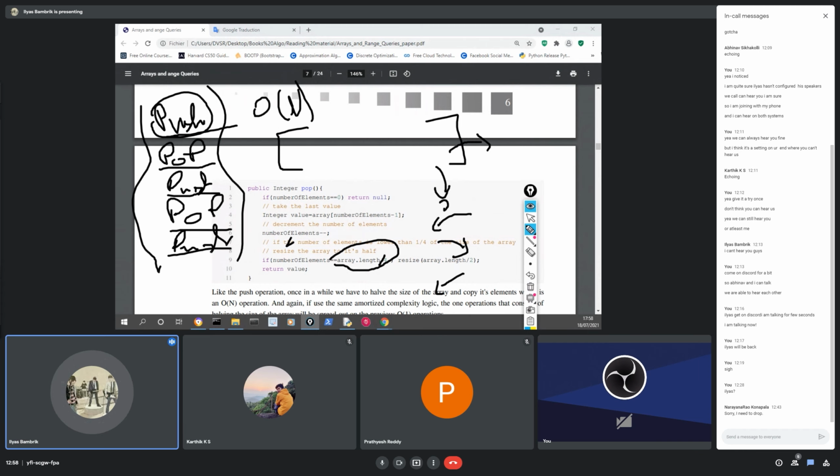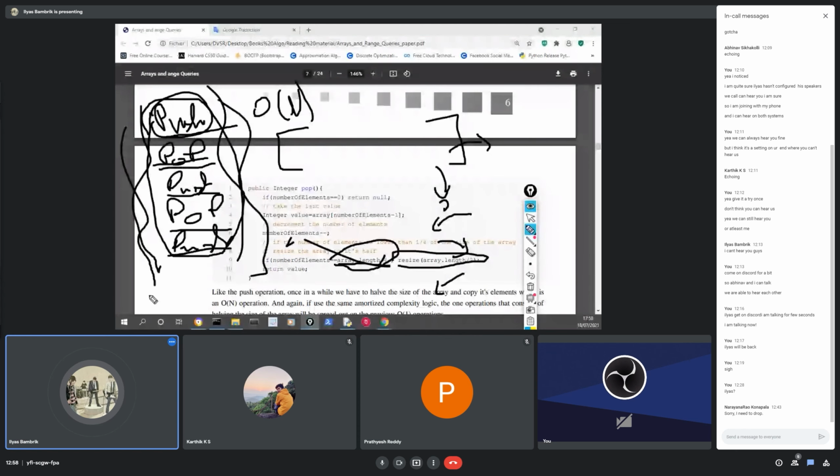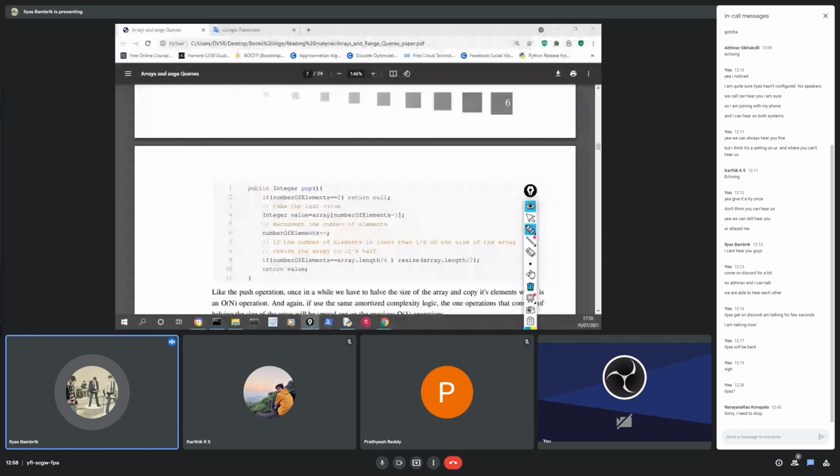Yes, if we resize to the quarter, we could find ourselves in this situation where we resize each time we push a new element, or each time we pop. So rather than putting the size to exactly the quarter, we will put the size to the half, so that we avoid this succession of operations. Is this clear?